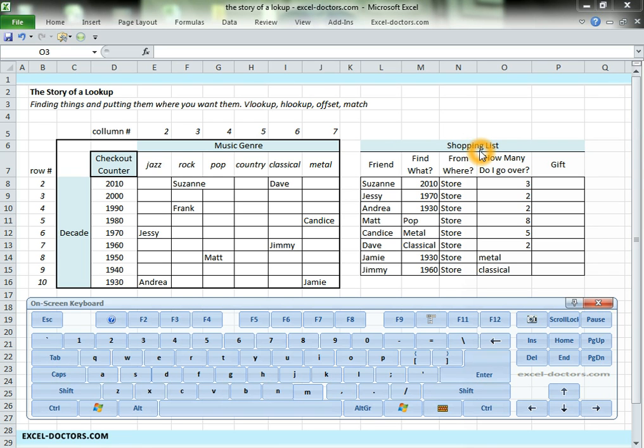This is the story of a lookup. I'm going to teach you how to have Excel find things for you and put them somewhere.